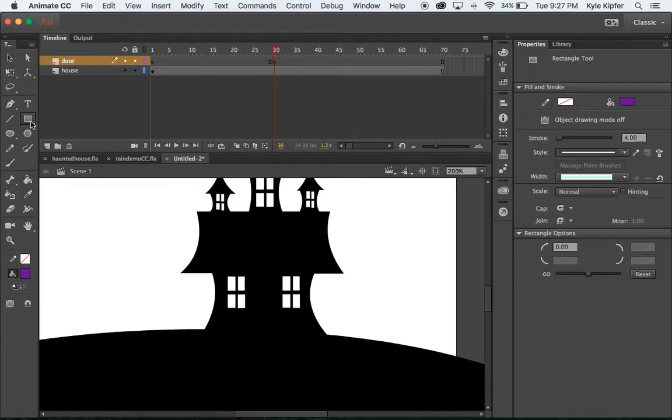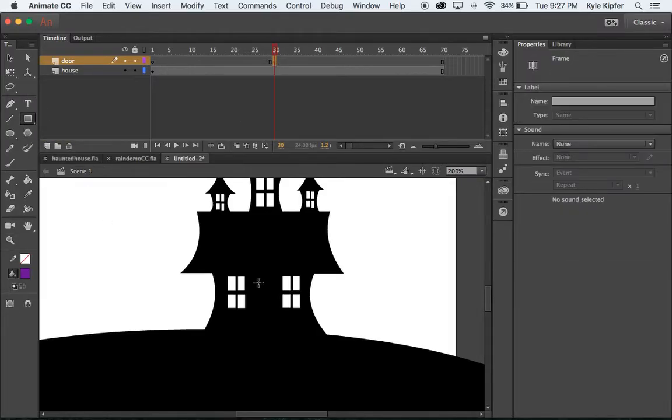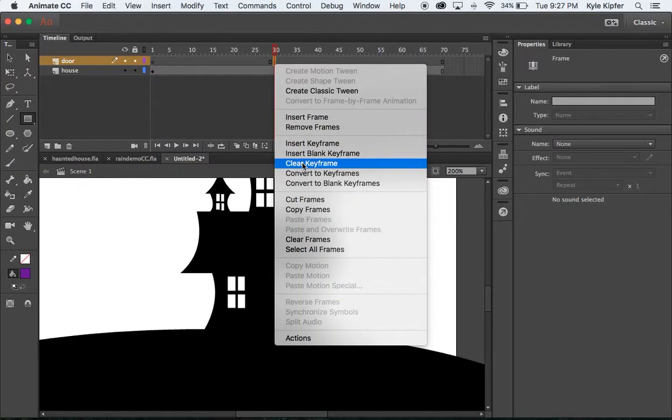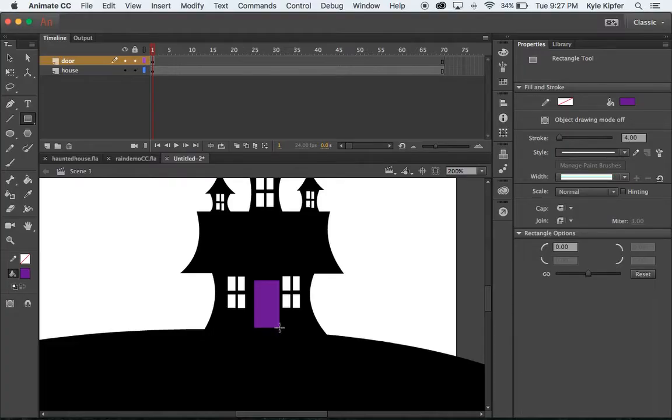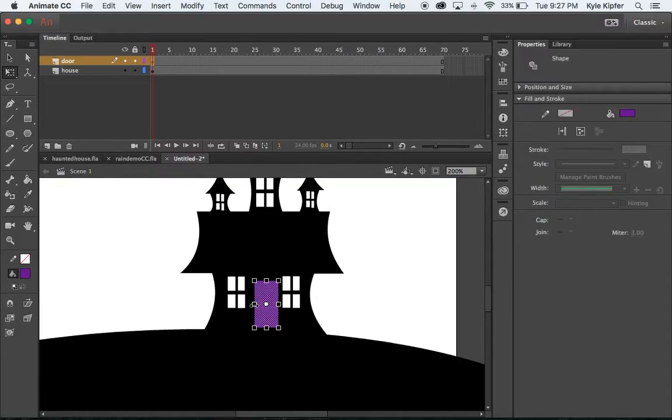All right, so my rectangle tool, this 30th frame selected. Rather, that's where we want the animation to begin. So I'm actually going to right click on this and clear that keyframe. But we do want this door to be present throughout the whole timeline. So on this first frame here is where we'll actually draw the door in. Okay, so door is here. I might just stretch that a tad bit wider and move it over just a little bit. Cool. So door is in place.